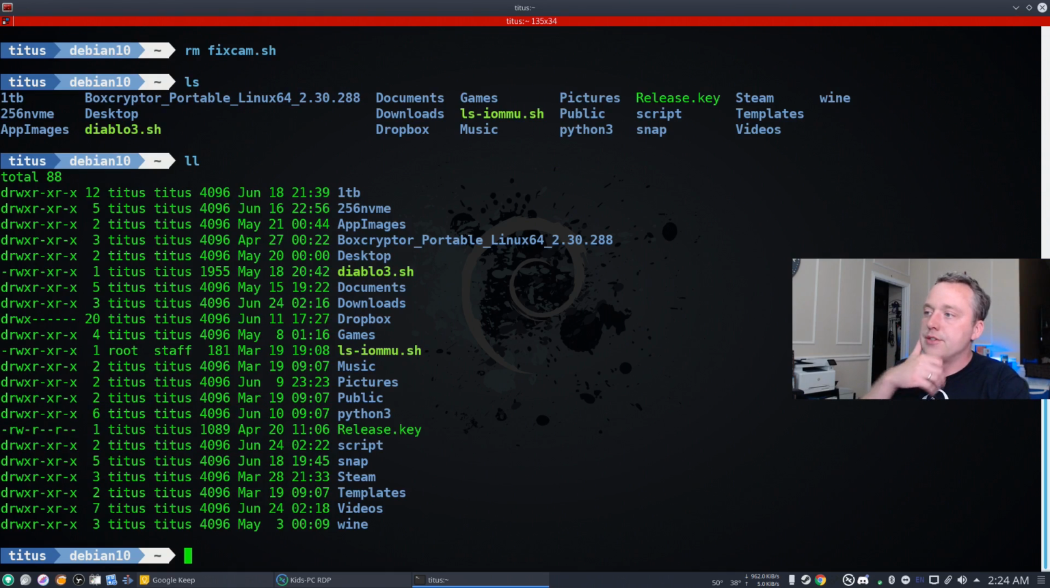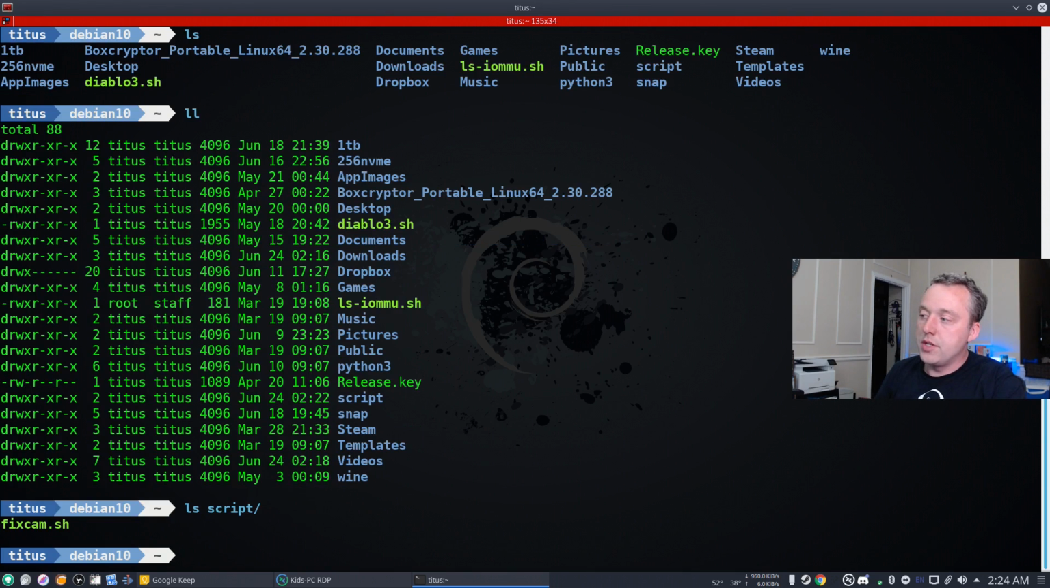And if we do our long listing, you'll see that the symbolic link's gone, but if we do an ls of script, you'll see that fixcam is in the script directory just fine. So pretty cool stuff. That's just linking of the actual file.